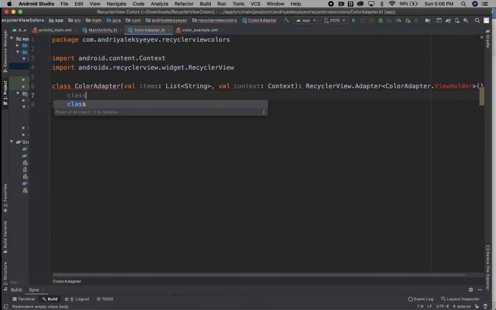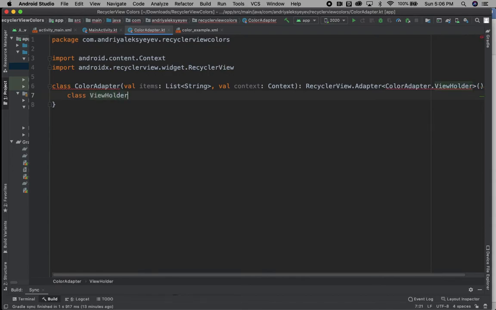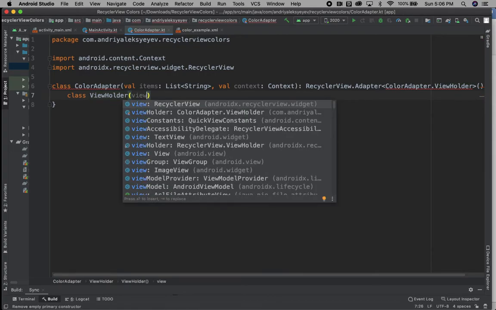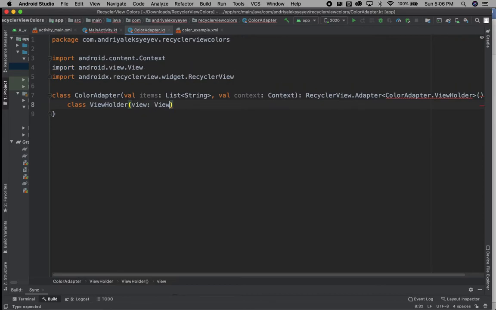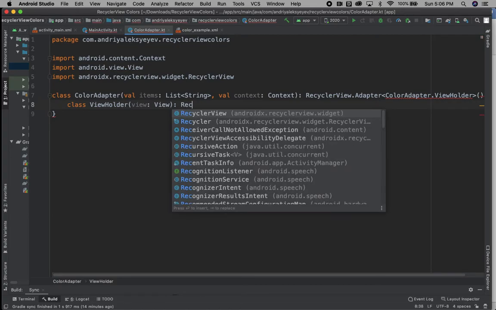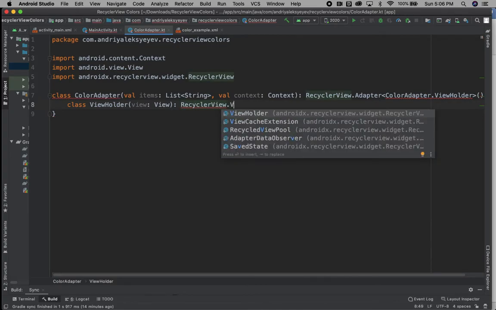Class ViewHolder that takes a parameter view, which is View with capital V, and it extends RecyclerView dot ViewHolder.